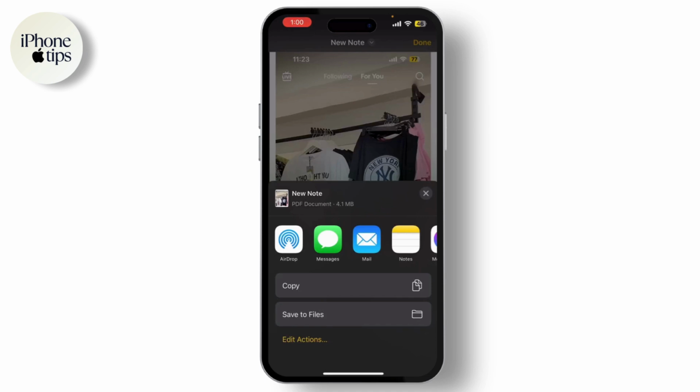Now you can save it to files, email it, or share it through any app you prefer. Just choose your option and follow the prompts. And that's it. You successfully created a document from your photos on your iPhone.